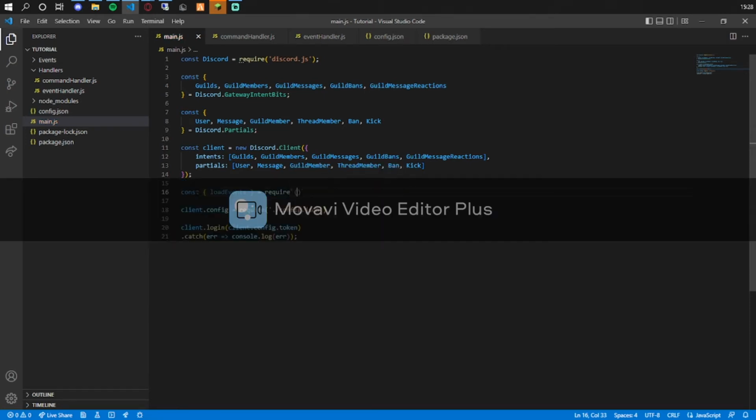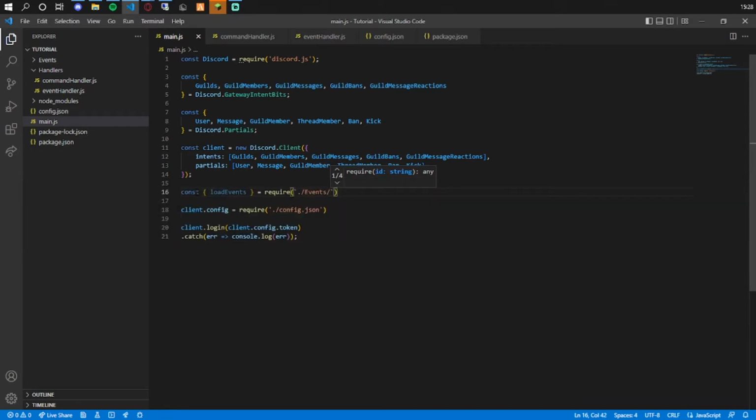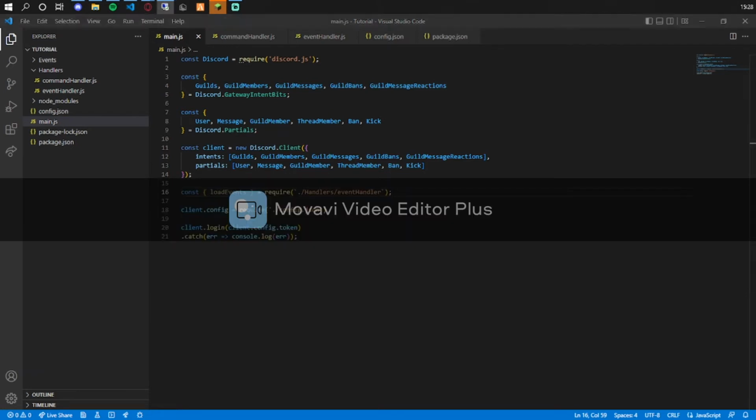Then we want to backtick it, not backtick the whole thing. Backtick it, dash events. No, it won't. It'll be /handlers/eventHandler. Right. Now, once we've logged in, we now need to do a few things.